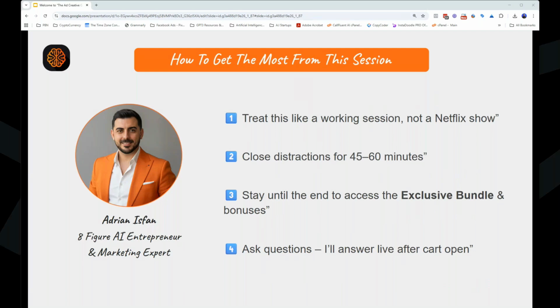So rule number two, do yourself a favor and close the distractions for the next 45 to 60 minutes. Social media, email, side tabs, Instagram, TikTok, put your phone aside for a minute. This 1 hour could literally be the difference between wondering what opportunity to start and running a real AI-powered ad agency. And rule number three, just stay until the end.